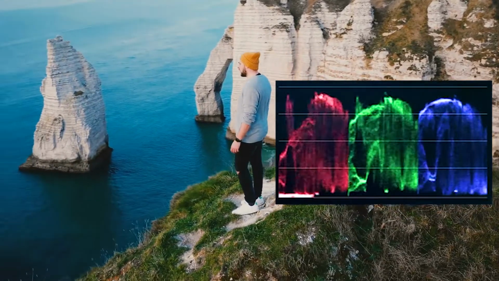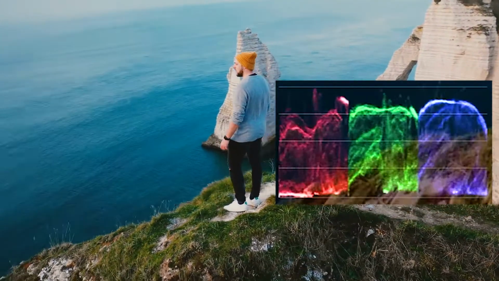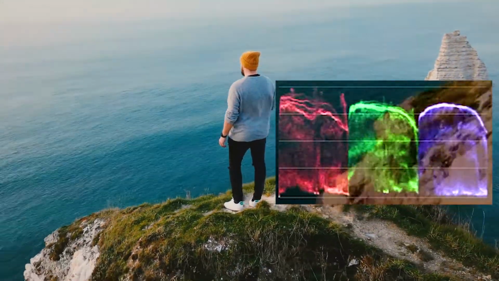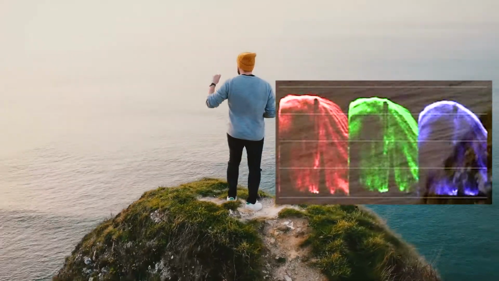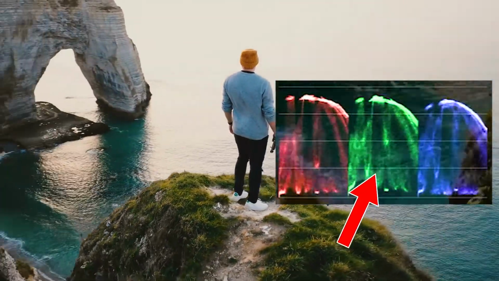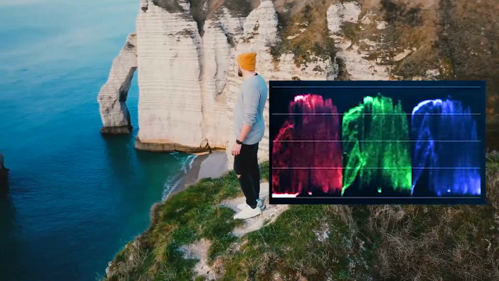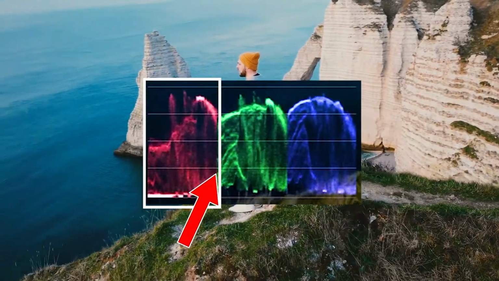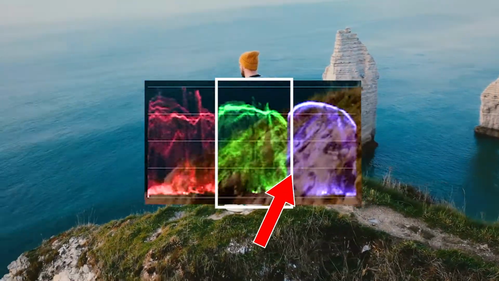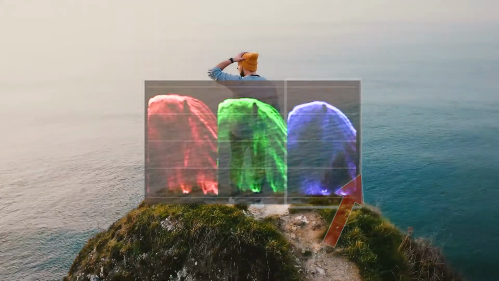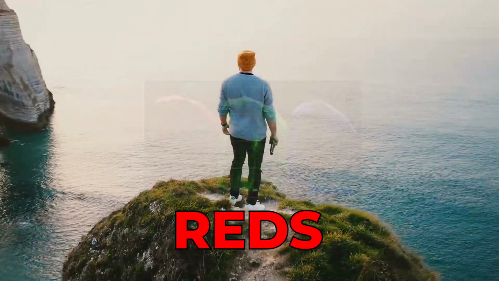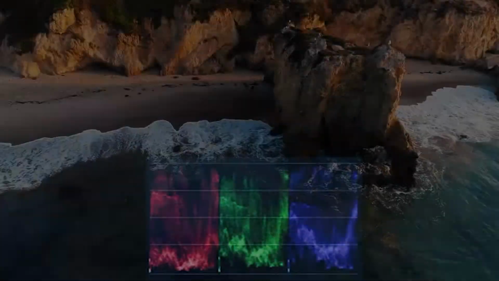Fourth is your parade. This is essentially the same as your waveform, except now, instead of measuring the intensity of whites and blacks, we can see a measure of your red, green, and blue channels. It also moves from left to right similar to our waveform. The level of intensity with each color will tell you if your image has greater or lesser tints of reds, greens, or blues.